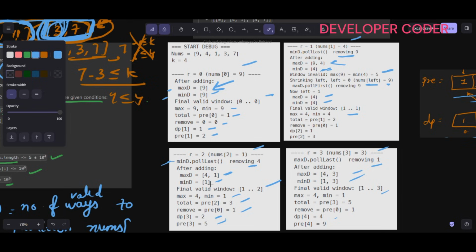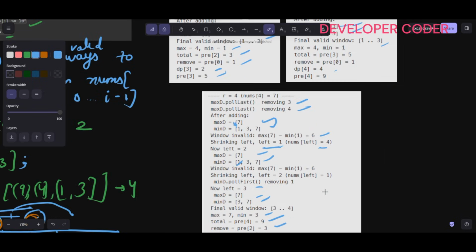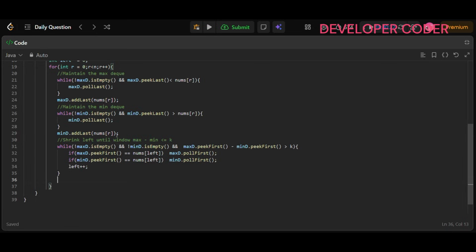This window, if you see, I am always maintaining so that I don't get a window like this. Here 4 I'm removing, now left is equal to 2, then at 2 maybe I will find 1, then I'm going to remove 1 from here, then I'm left with 7 and 3, 7, then again I will check the difference. So this is what I need to do. Now only a few lines are pending.